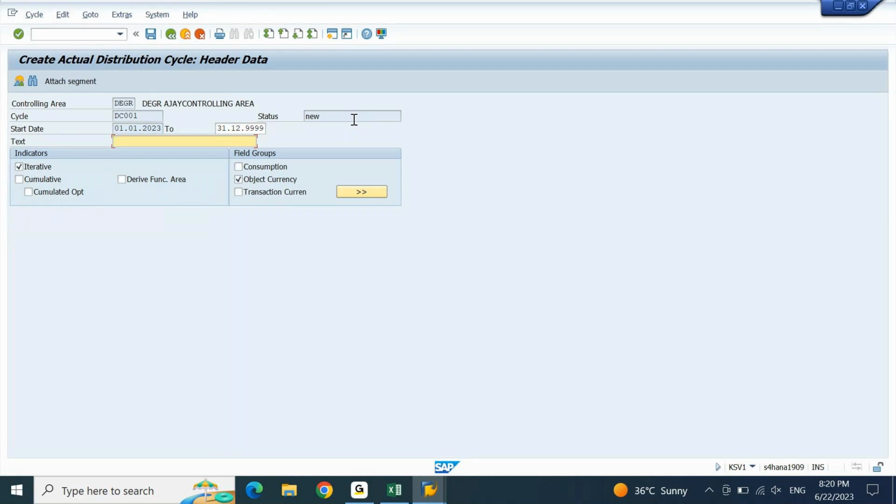Next one, text. I'll put transportation cost distribution cycle. Clear? I'm giving transportation cost distribution cycle. The other settings whatever you have, we normally do not use any of them. The first one that you will be using here is iterative. Right side from the field groups you will be using object currency. Why we use all this I will explain later on.